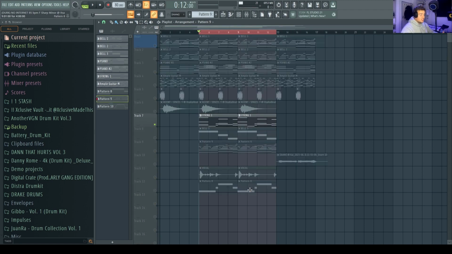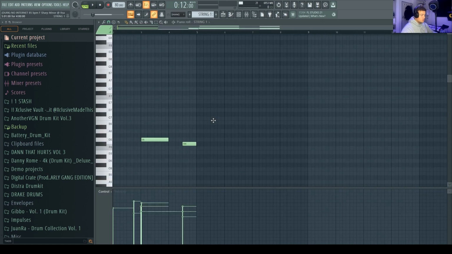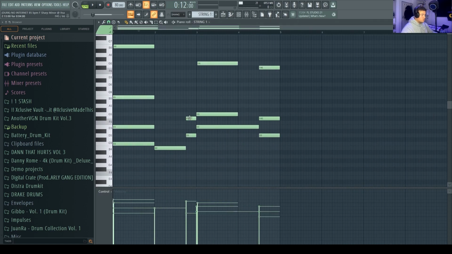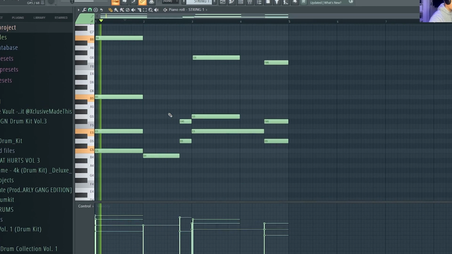Next up, I've added these strings. I've just copied the chords, so you can see it's very simple. Instead of extending it out here, I've cut it off just to create a bit of variation. They sound like this.